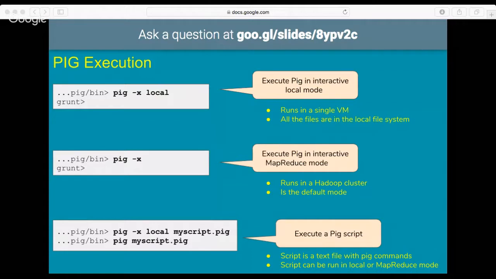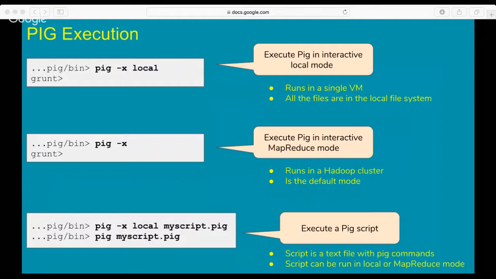So what I discussed is we can execute Pig in an interactive local mode. Also, I told you that you can execute Pig in an interactive mode using MapReduce mode, right? And also you can execute a Pig script file as well. There are three methods. Okay. All right, so let's move on to the next slide.